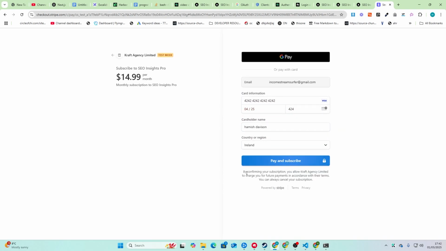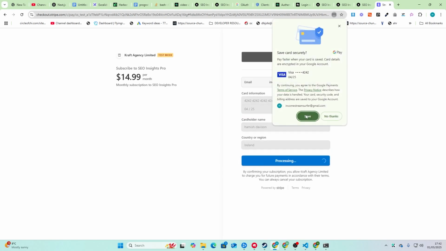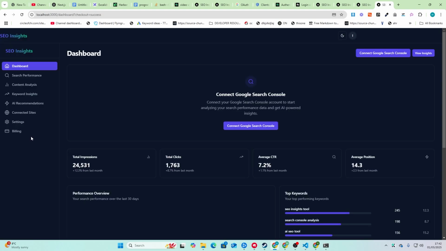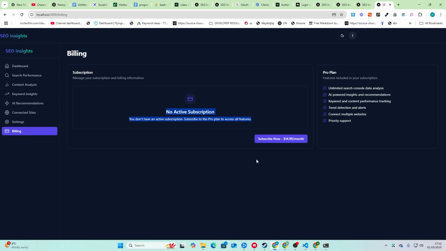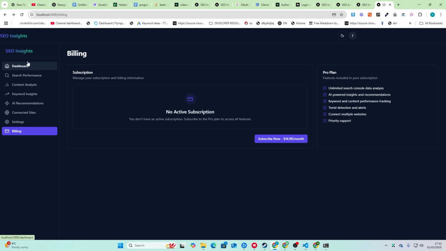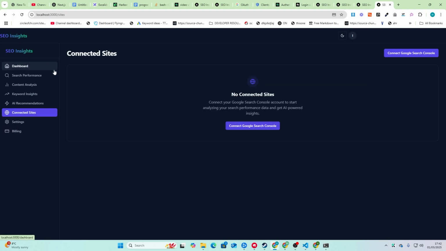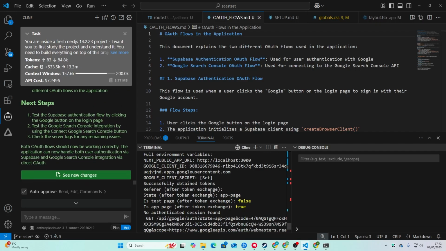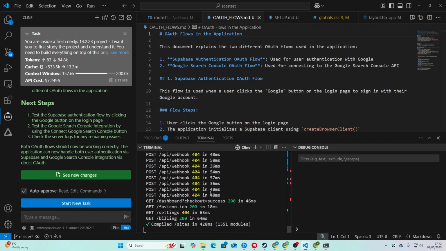Let's just see if this works real quick. Looks like it's working. So Stripe looks like it's been set up. Beautiful. Look at that. We're definitely getting there. It just needs a bit more time, a bit more love. To be able to make a SaaS in a few hours is still very, very impressive.